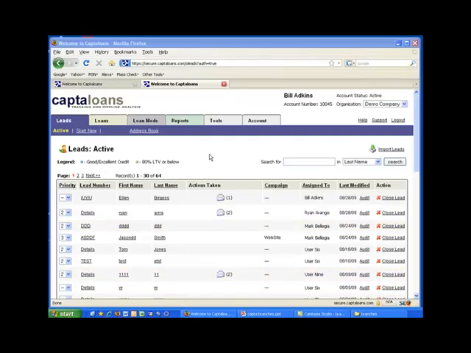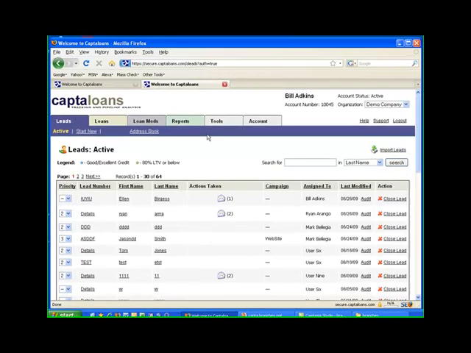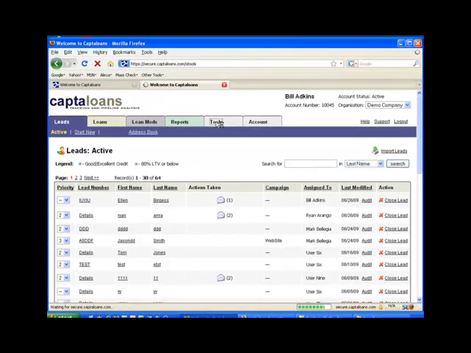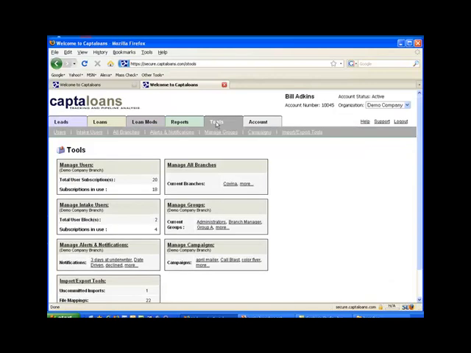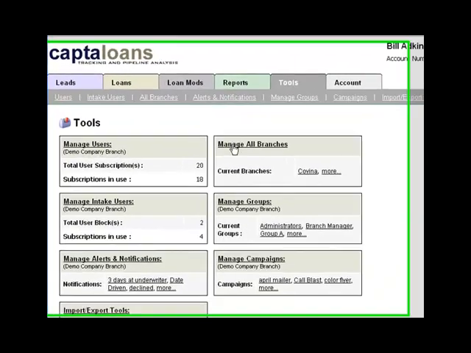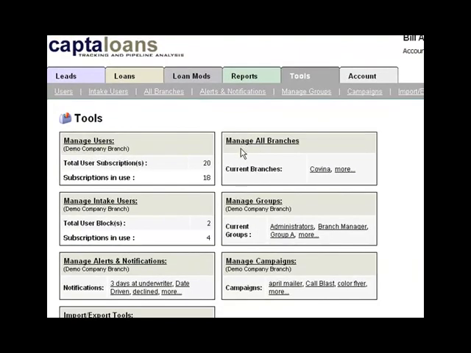Now I've gone ahead and logged in to Captaloans. I need to be an administrator to do many of these tasks. So I'm logged in as Bill, which is an administrator, and up at the top here we can see that I'm in the demo company. Now, if we want to go ahead and create a branch office, first thing we do is we go into the Tools area, and once inside there you're going to be able to see the Manage All Branches. So we're going to go ahead and click on that.